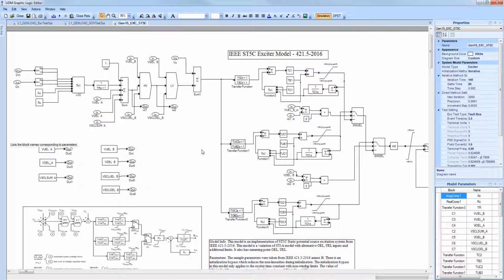The excitation system that you see on the screen is a new exciter which is published in IEEE 421.5 2016. This is a new excitation system standard which was released a couple of months ago. We are currently working on the addition of all the models of this excitation standard, and they will be added as UDM models using the new ETAP 16 features and capabilities.